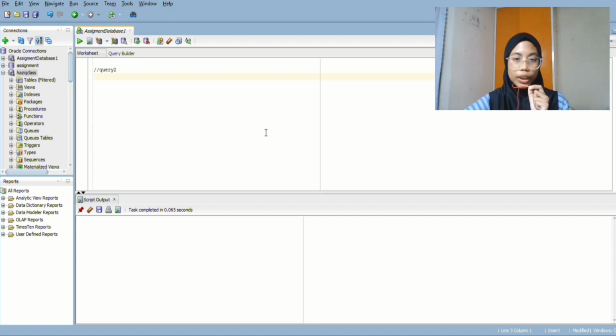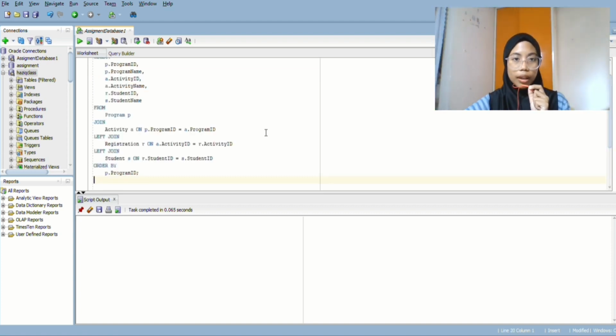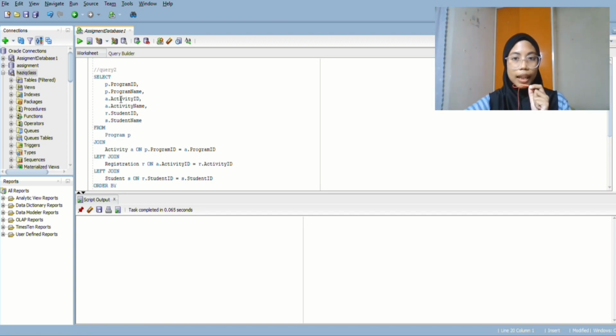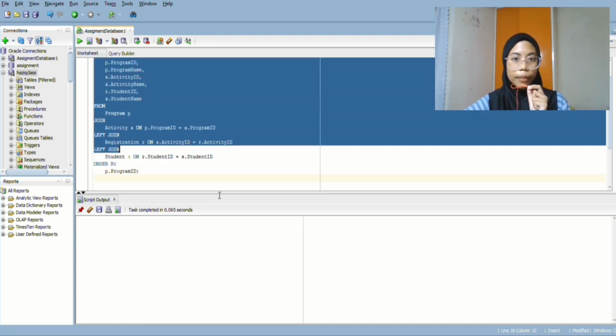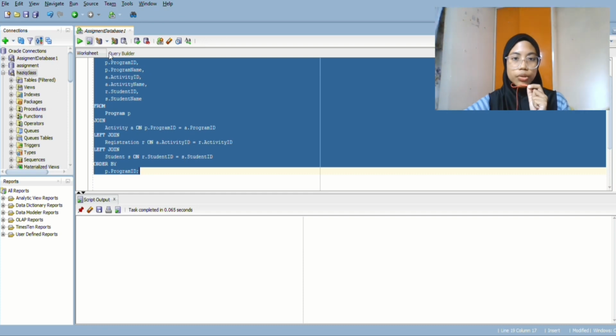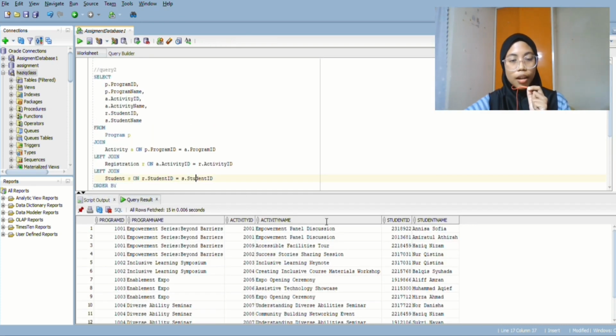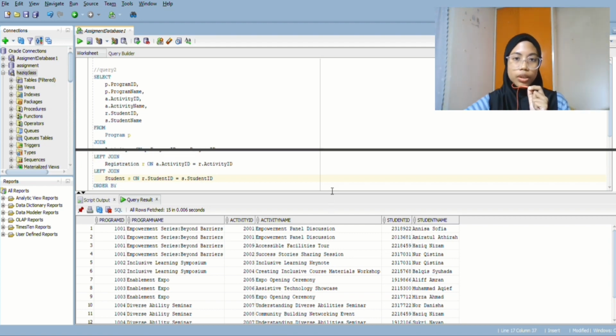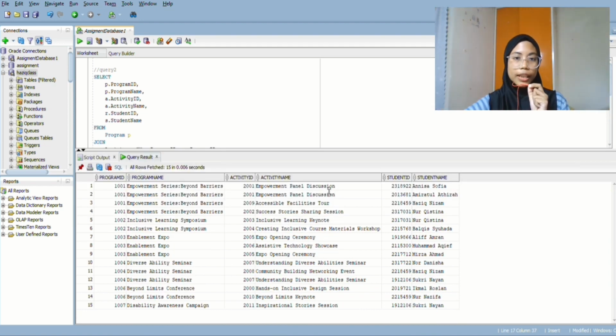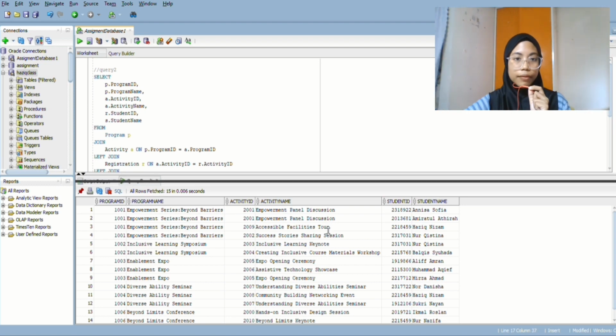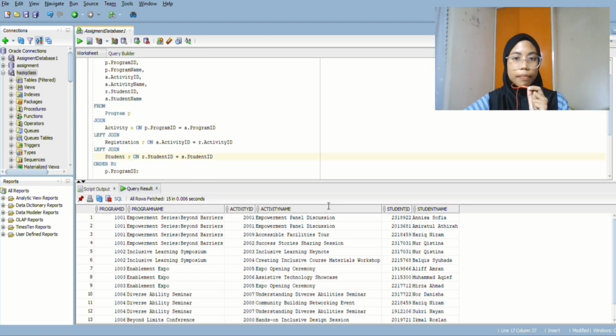For the second query, this query retrieves the student ID and student name for each activity in the program. So the displayed columns will be the ones we select, which are program ID, program name, activity ID, activity name, student ID, and also student name. So we select manually from the program table and join the activity and students tables on it by using left join. It will ensure all records from the previous join are included and matching. If not, it will contain null value. The last part, we sort it based on program ID.